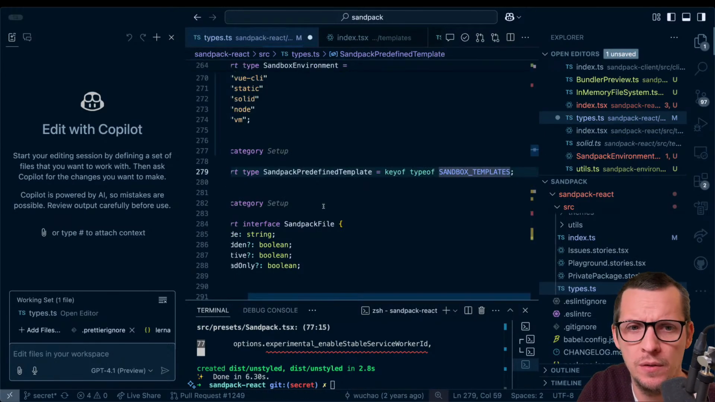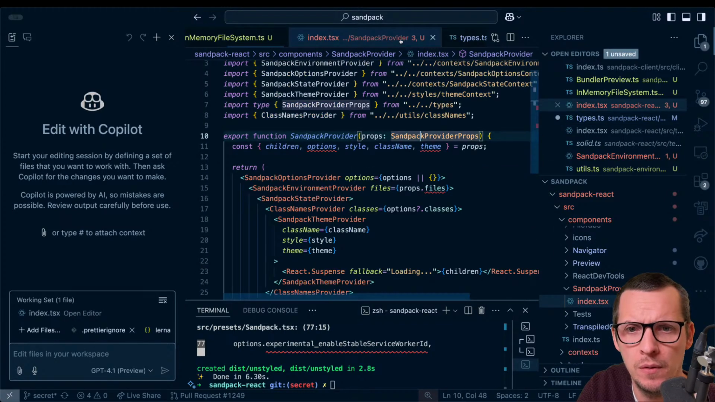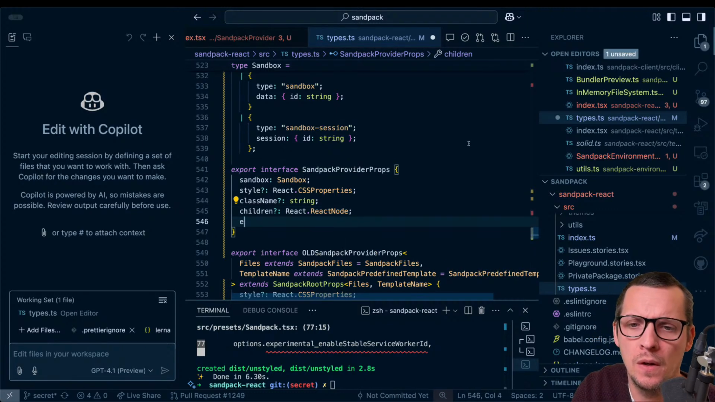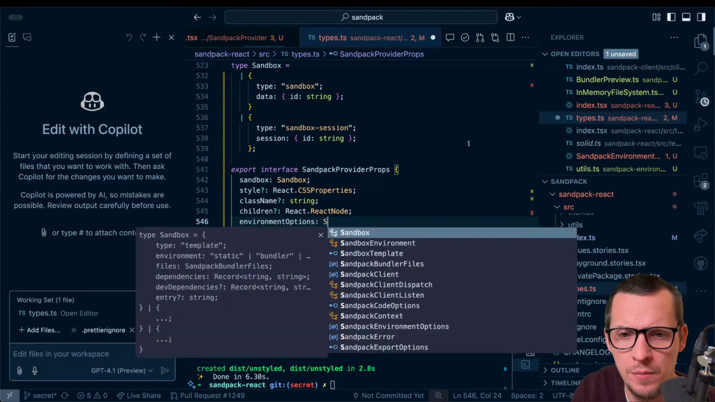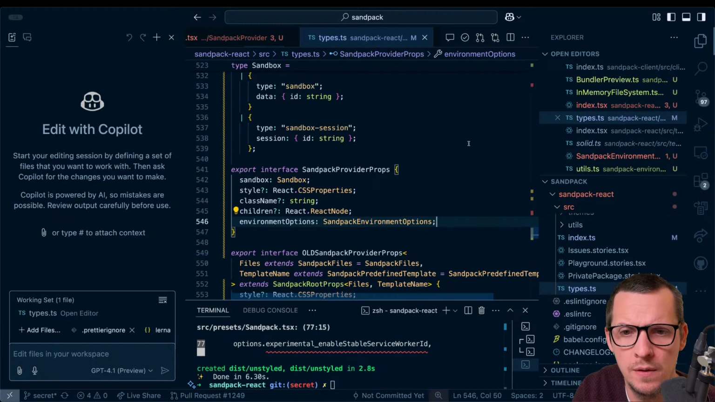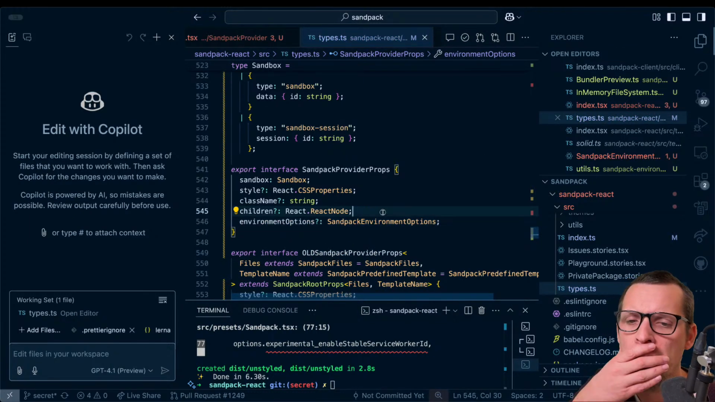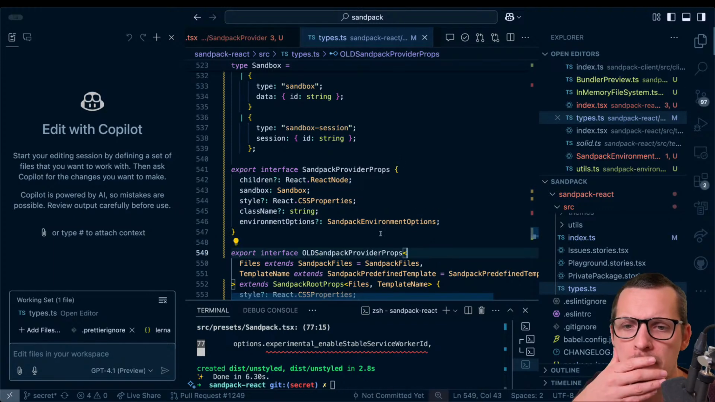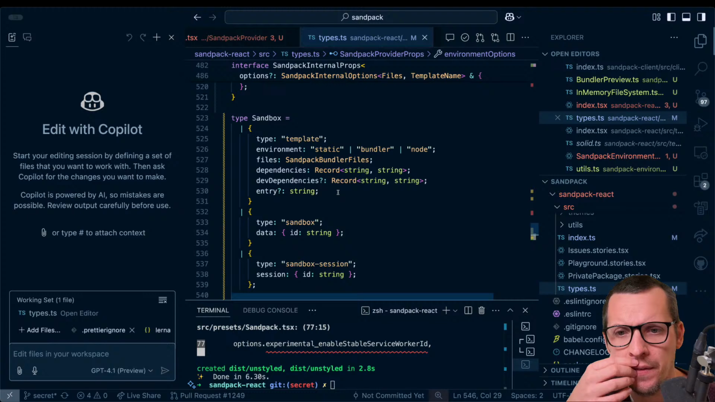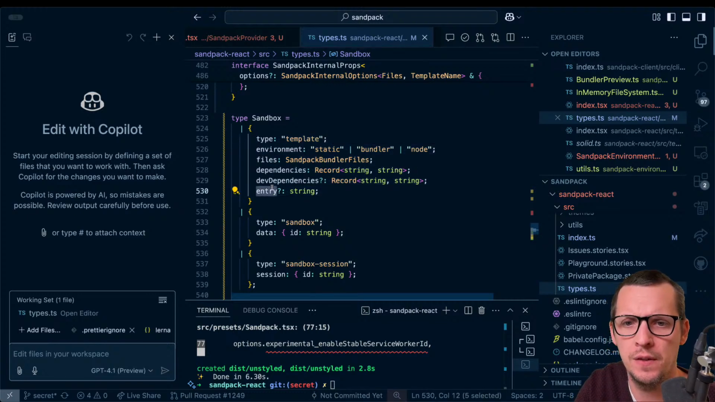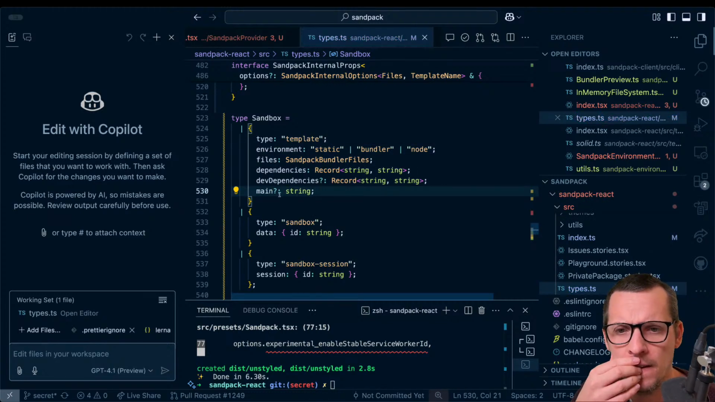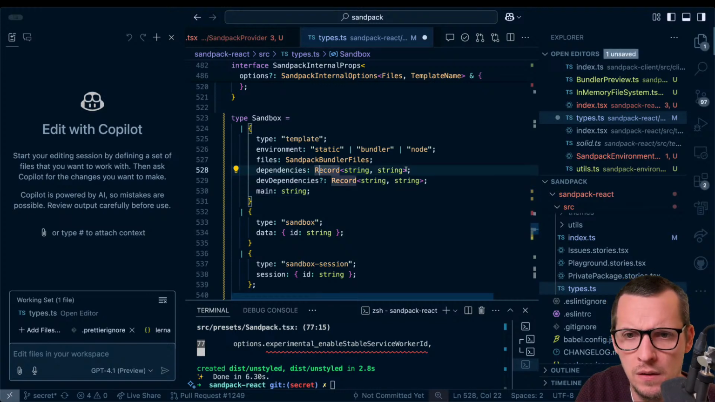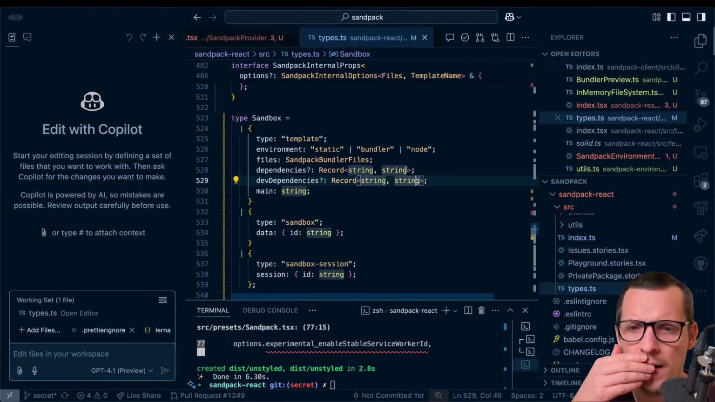But what should we do here? Oh, where did my code go? Let's see, environment options. And this is going to be Sandpack environment options. Optional. But yeah, I wonder about what we're going to do here. Let's call this main instead, because it seems to be main. Maybe it should actually be there. Does not necessarily have dependencies.